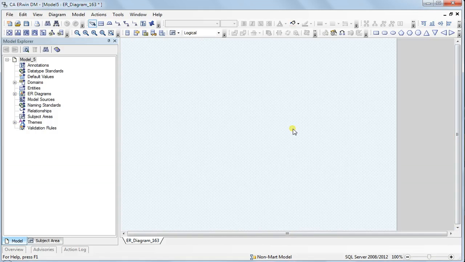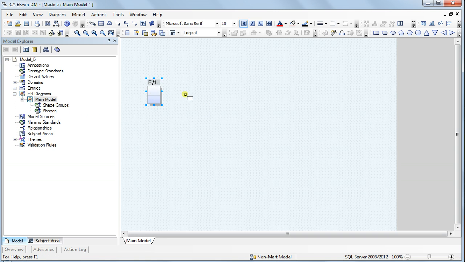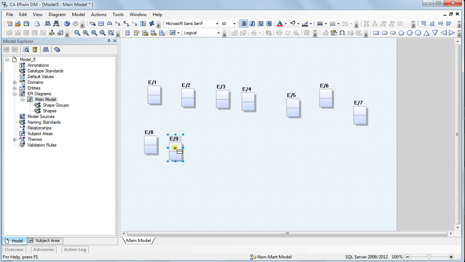Now let's see how we can create subject areas in Erwin. As you can see, I have a blank model here, and let me rename the diagram to main model. Say my entire model consists of 10 tables, so I'll just create 10 entities here. So this is my model, and assume that I have created relationships across them.